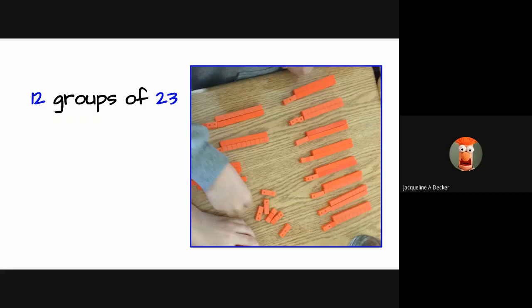But if we think students are ready to move from groups of to this array and area model, what we might do in the classroom is limit the amount of materials we give them so they can't actually build 12 groups of 23. When we do this online, it's a little harder because they have unlimited materials. So we might have to ask them outright, do you think you can challenge yourself and build an area model with this? And students will definitely experience that productive struggle here. And we have to tell them that's okay. That's where you're learning. Persevere, you're going to get there.